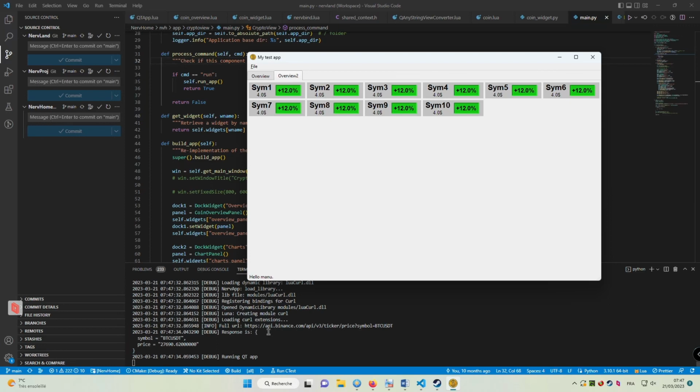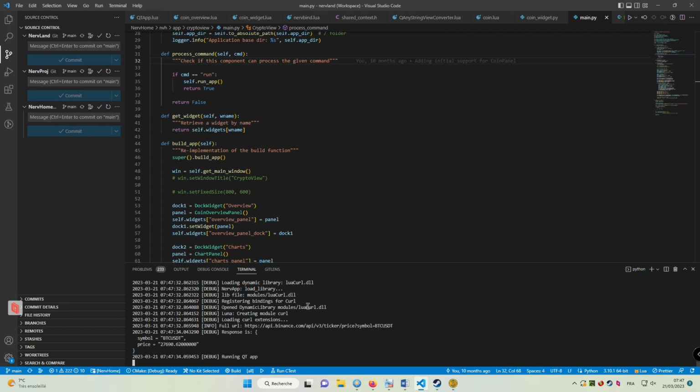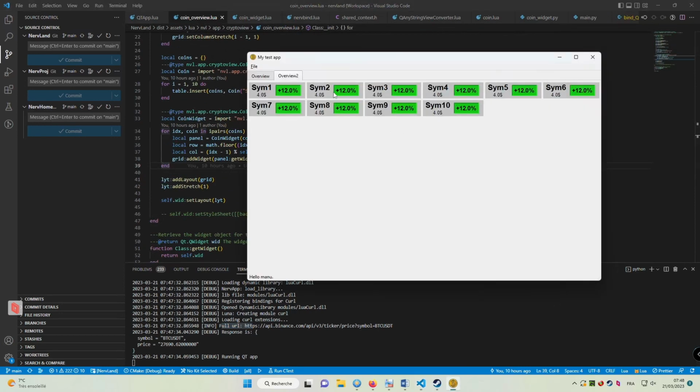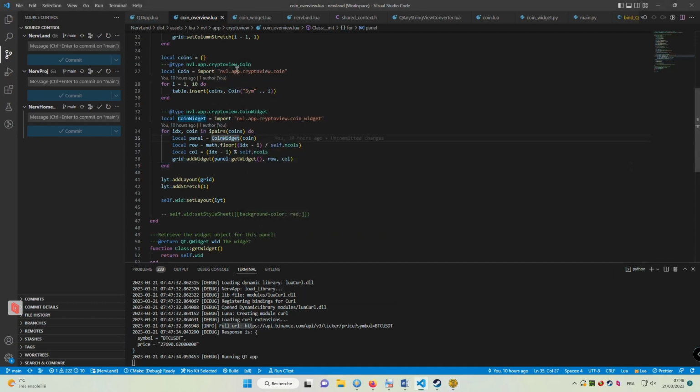And we can still use some kind of requests, and I'm using libcurl to do that, working pretty well. And you can, for instance, make a request to Binance and get the value of the BTC price. So where are we at? Okay, so I was working on this coin overview panel, and in there I'm using coin widgets. These are coin widgets, and I'm not quite sure what should be my next step. Actually, let me just think for 1 second about that.